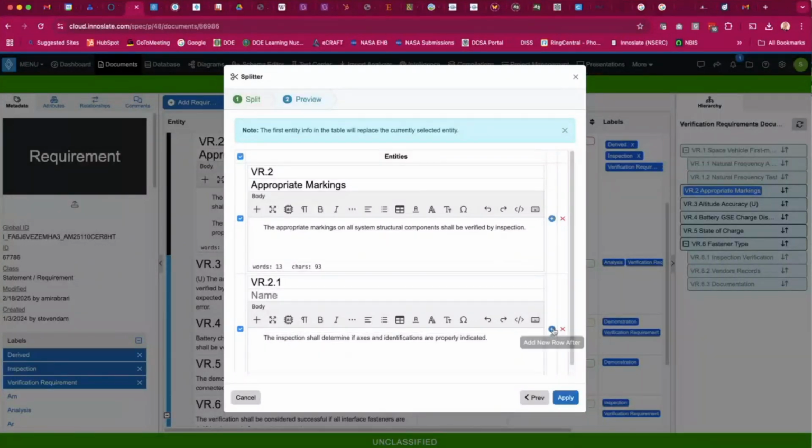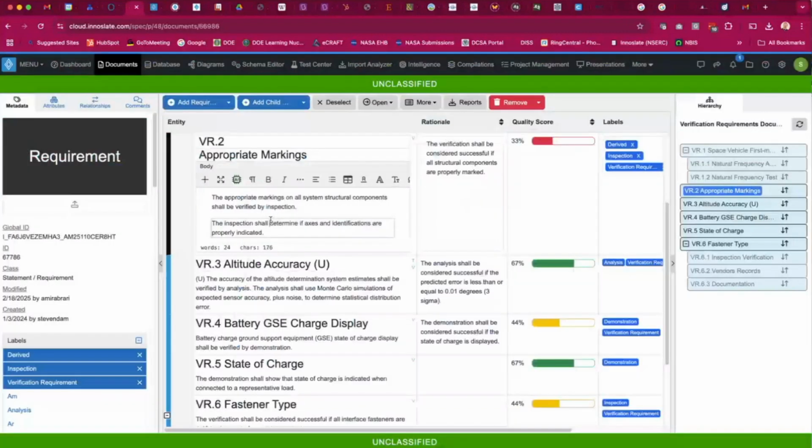Much of this can be edited directly in here. Again, you add a new row afterwards. And then there's lots of features in here to help you take the information and break it up as you need to, particularly if you've got a paragraph with 4 or 5 requirements in it. This is something you're going to want to be able to do. And the quality checker, of course, checks for that kind of problem.